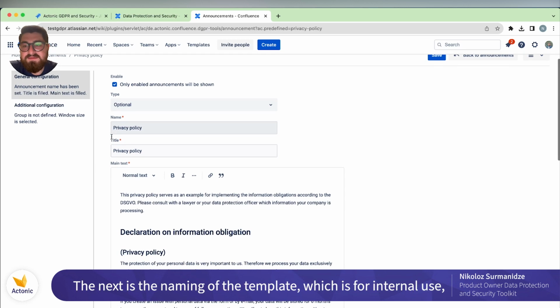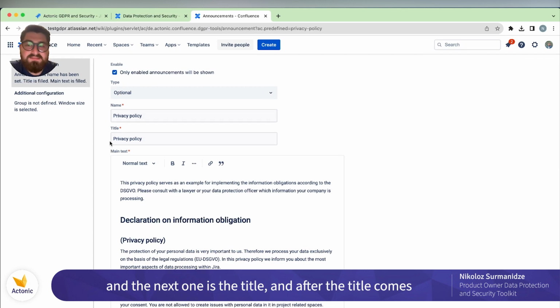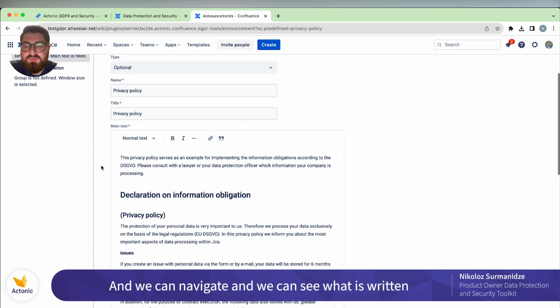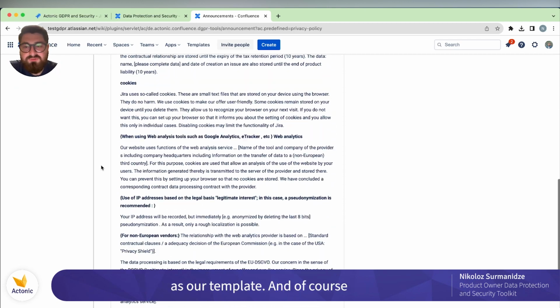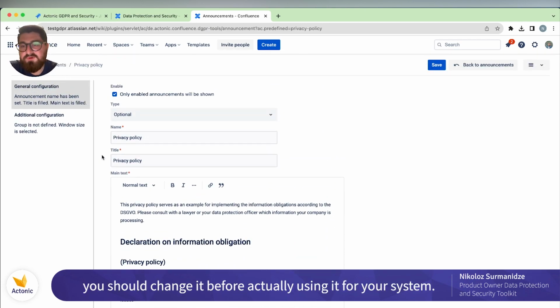The next is the naming of the template, which is for internal use, and it will be displayed on the dashboard as it is. And the next one is the title, and after the title comes the main text. These two attributes will be shown to the end user, and we can see what is written as our template, and of course you should change it before actually using it for your system.